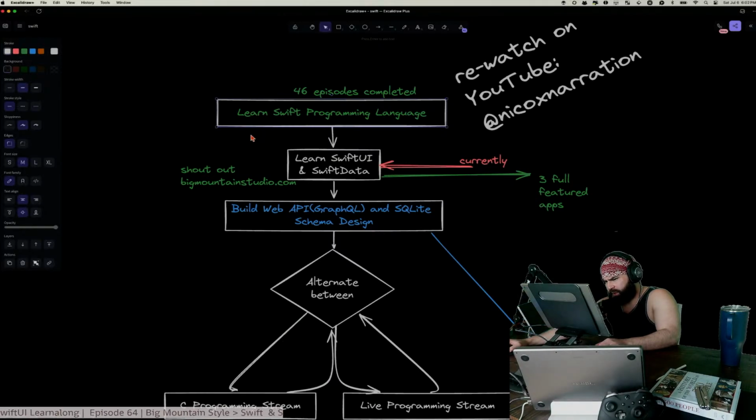Now, currently we're in the throes of learning SwiftUI and Swift Data, which are Apple frameworks. And we've not dug too far into it, but we've gotten a little bit done, maybe 4 or 5 episodes in. So yeah, this is where we currently stand.